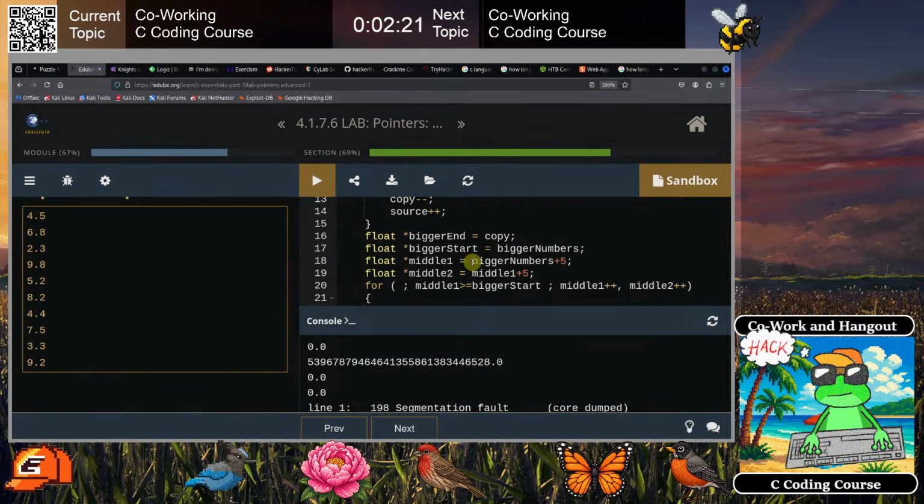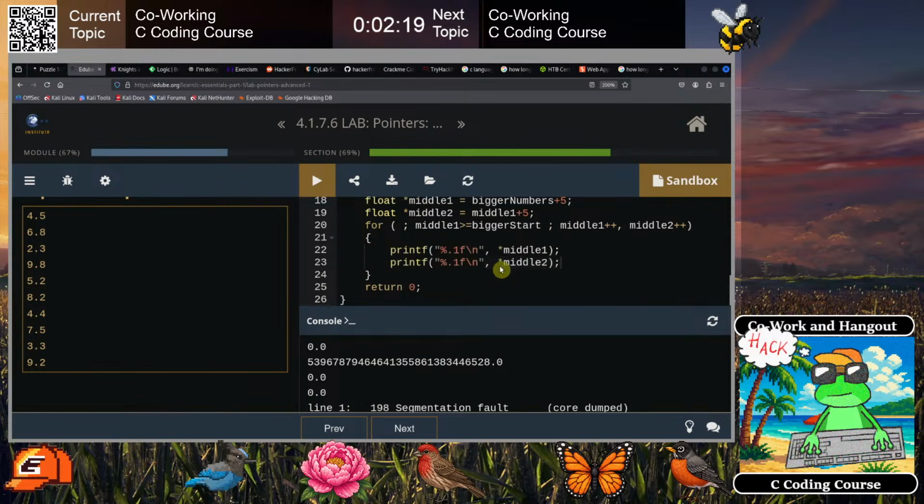Alright, so something's going wrong in the pointer math over here, right?